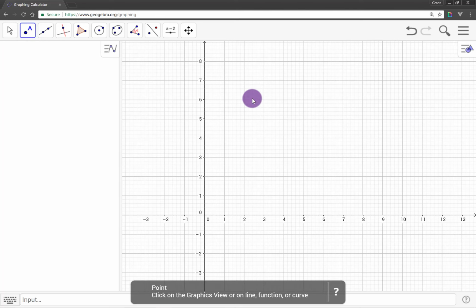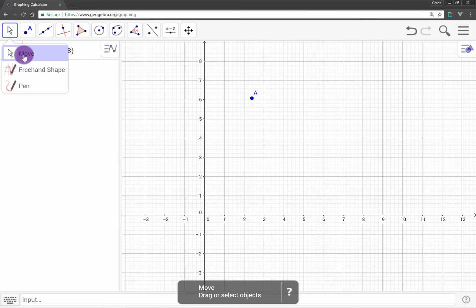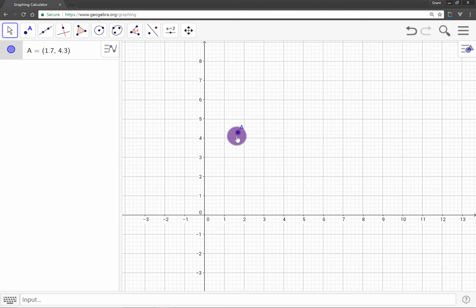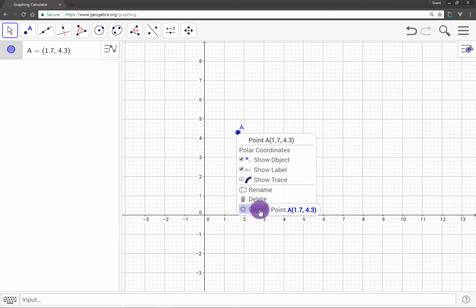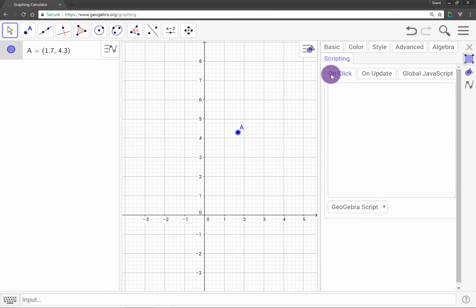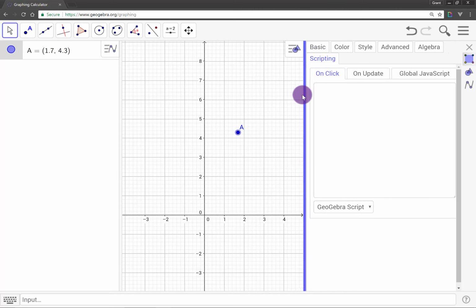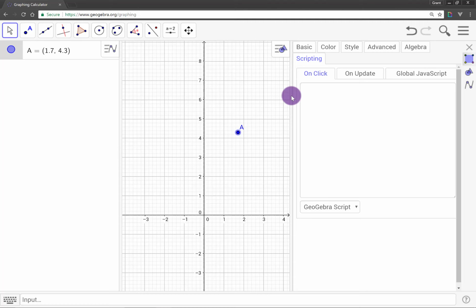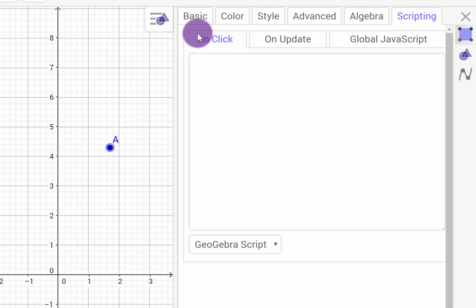So I'm just going to place a point A in the graphics view, it doesn't matter where. And if I right click on A and go to the object properties, there's a tab in the object properties menu called scripting. Now what this allows us to do is add some code that'll run either when the object is clicked, which is the onClick event, or when the object is updated, which is the onUpdate event. There's also a global JavaScript tab, but we won't worry about that for now.